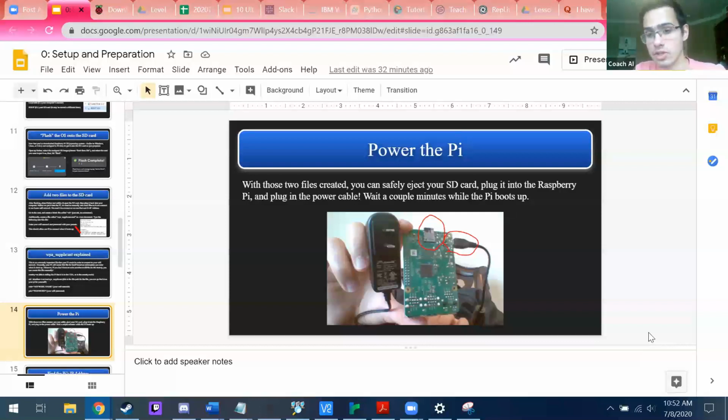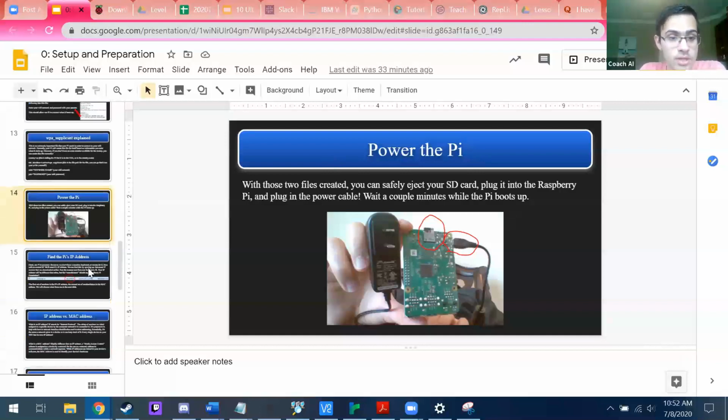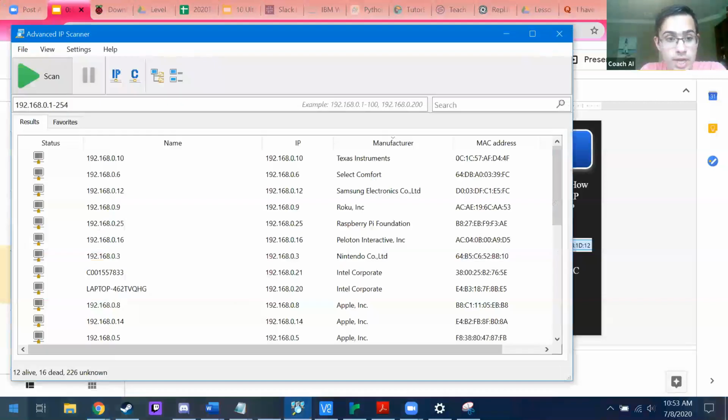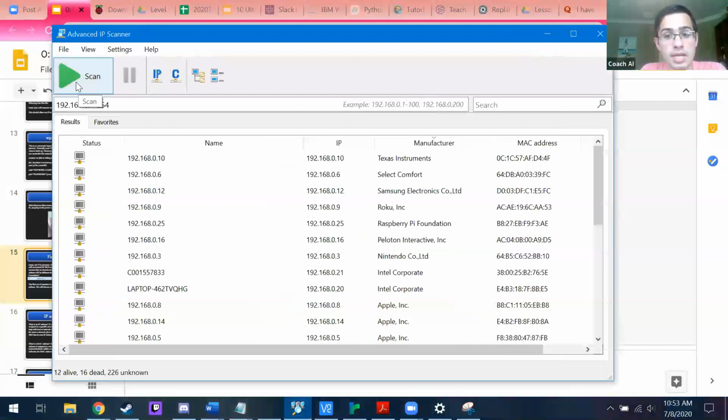So we have it connected. Given everything is all right, it should be connected to the internet. So make sure you're connected to the same network as the Raspberry Pi you sent the SSH to. So now we're going to want to find the Pi's IP address. So go on over to your Advanced IP Scanner, and you're going to want to hit this big scan button. You're going to want to wait a few minutes for the Raspberry Pi to boot up, but after that, hit scan.